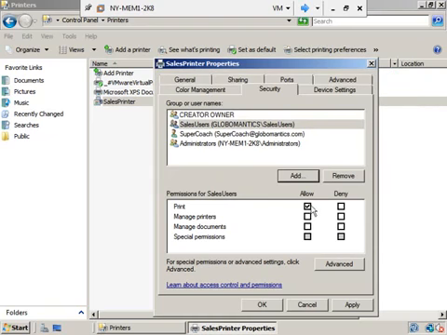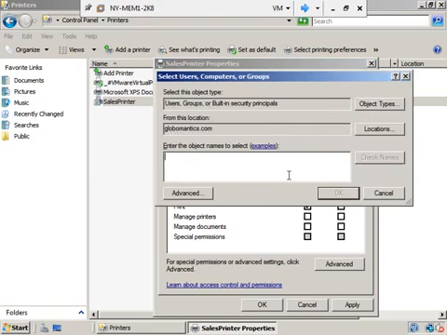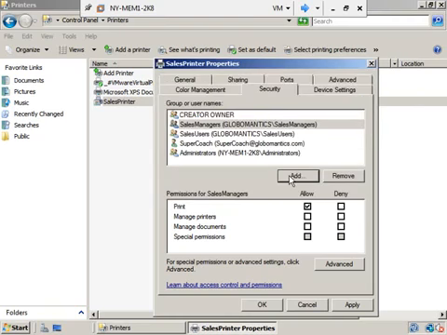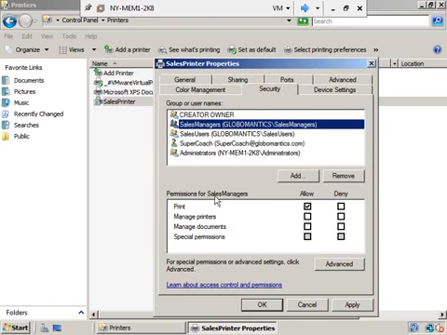And that's set up by default, as you see. All right, we're now going to be adding in the sales managers, and we want them to be able to not only print, but also manage the printer and the documents. So we're going to select sales managers, and have them print, manage printers, and also manage documents.